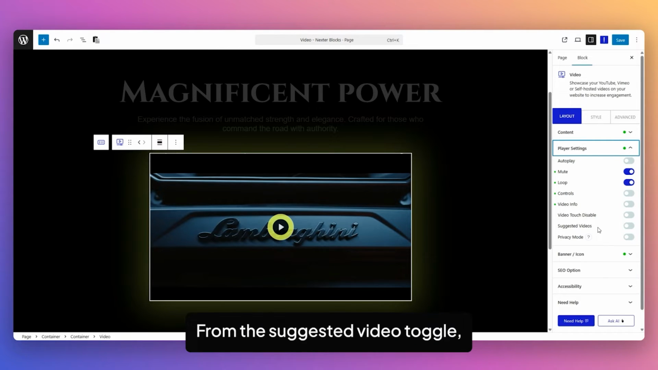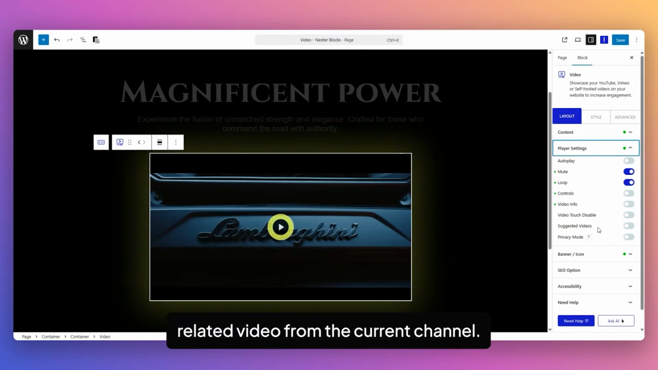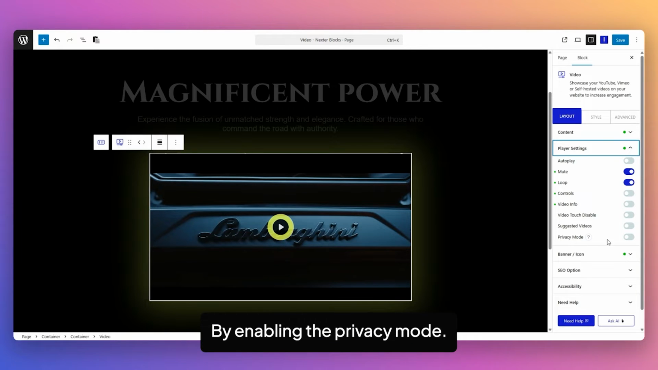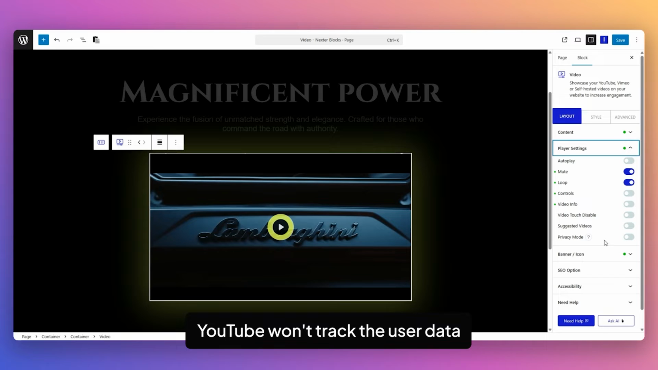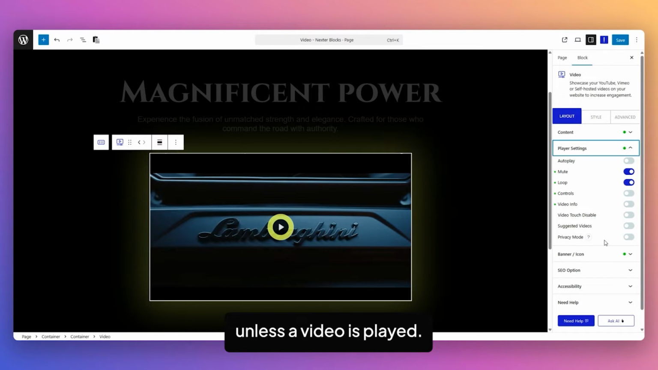From the suggested video toggle, you can show related video from the current channel. By enabling the privacy mode, you can add more privacy to your video. YouTube won't track the user data unless the video is played.